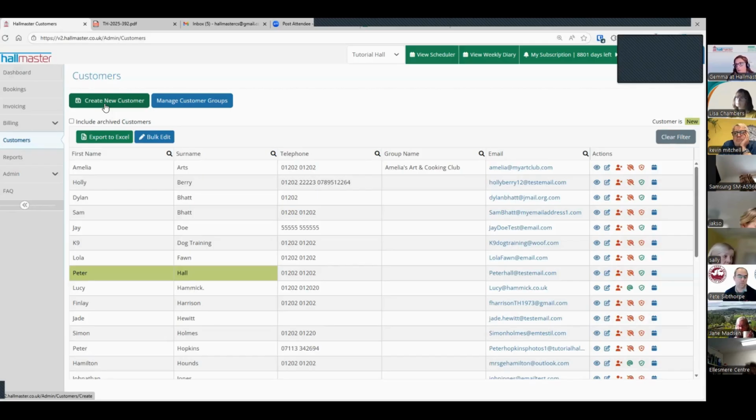The administrator will then get an email and an on-screen notification so they can accept or reject the changes the customers requested. This is really useful for keeping all of your communication internal to Hallmaster, so you're not dealing with external messages or emails asking to change class times.